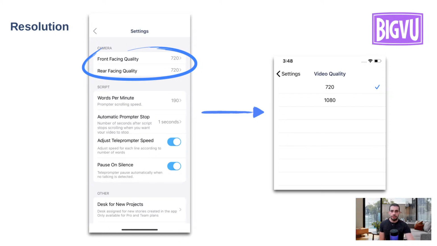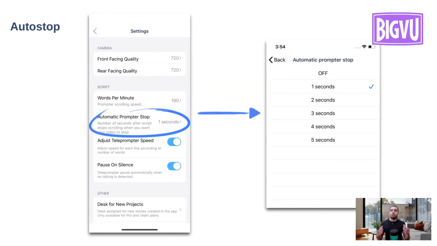Besides the quality of the video, here we have something that is really cool, the automatic prompter stop. Probably all of you have already seen someone clicking on the camera to stop recording, right? Let's agree that's not that professional because your video will look a little bit, okay, I'm recording from my phone, I'm clicking on the camera, that's not good. So this feature was made for this, so you don't have to do this anymore.